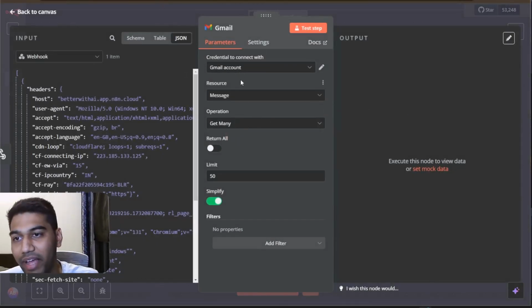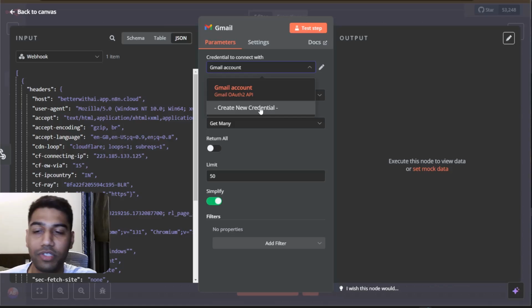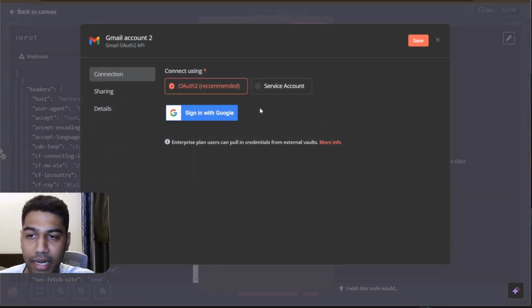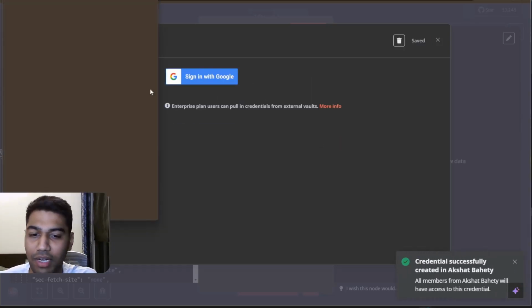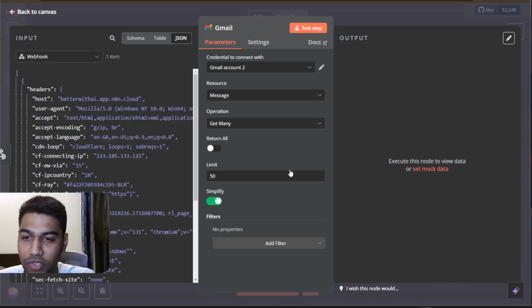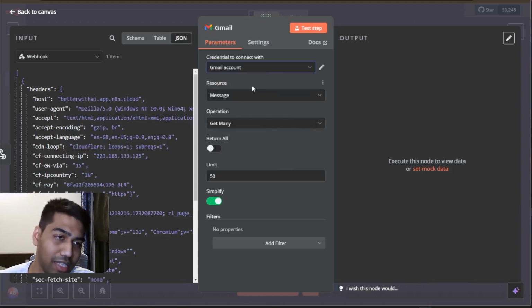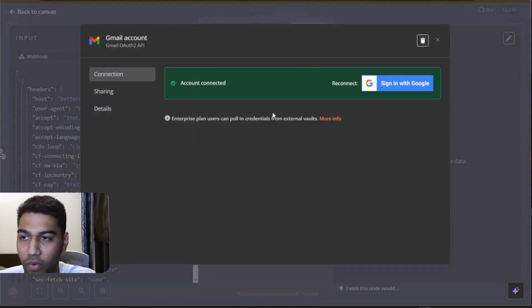So very specifically, you select a credential to connect to a Gmail account. In case you have not connected your Gmail account, click on create new credentials, and you can go ahead and sign in here. You can just click on sign in with Google to sign into your account. Because I've already done that, I'm not going to do it again. I'm just going to close this and select the Gmail account. Because I'm not signed in, it will not work. And then again, you can go ahead and edit this and all of those things.